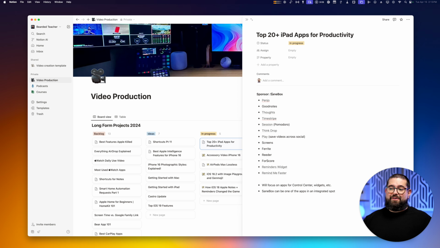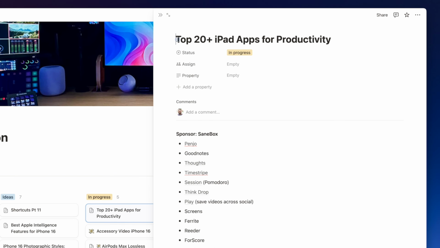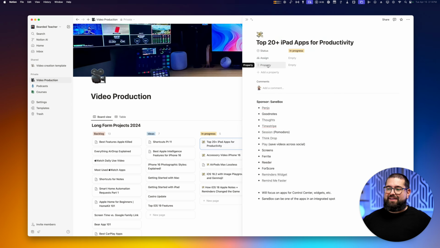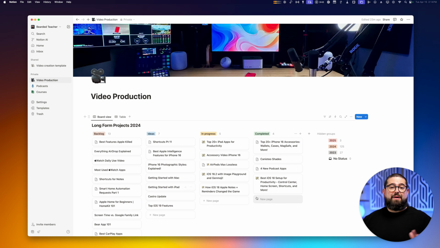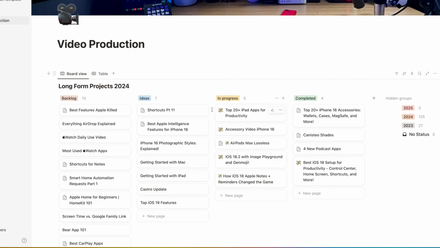You'll see I have a list here, and I also have a sponsor for this video. Now you can denote sponsors as part of your videos in various ways. What I like to do is actually put a little money emoji and attach that to the document. And now I can see at a glance when I'm looking at my full production board which videos have a money symbol, and there's likely a deadline to that sponsorship, and so I need to get on it. And I can see which videos don't have a sponsor yet.